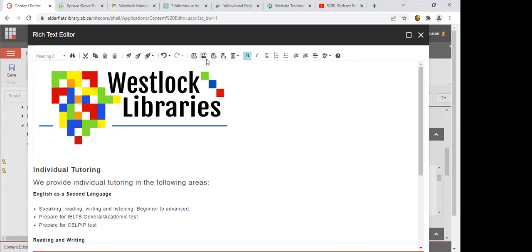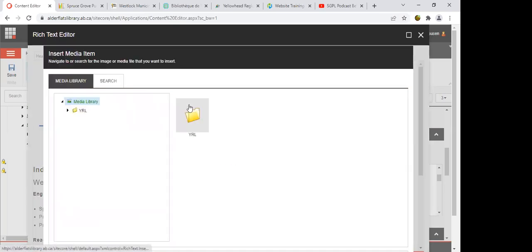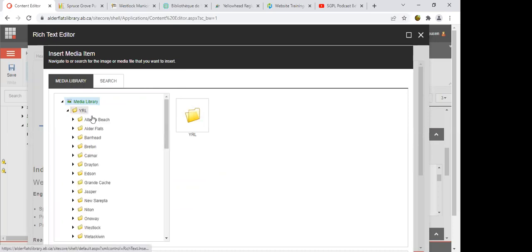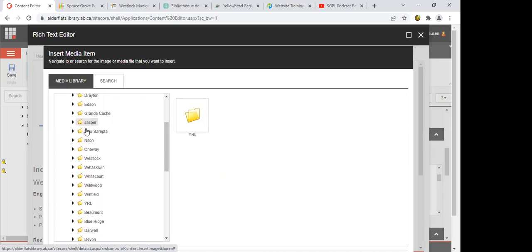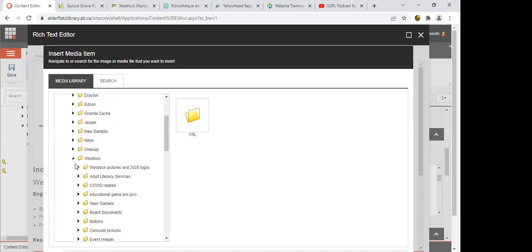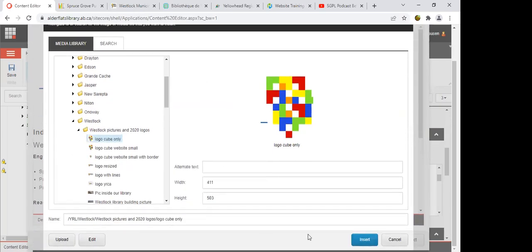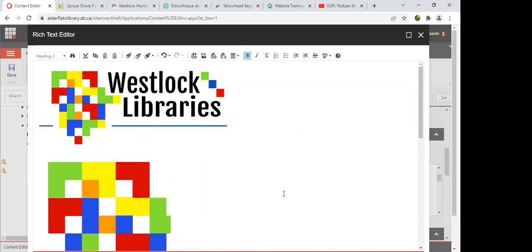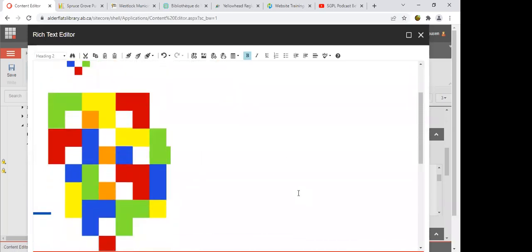So to add an image, we'll just go ahead and add an image in here. Click Insert Sitecore Media, and then you're going to get the media library tree. And we're going to just open that up. We're in Westlock, so find the image that you're looking for, click on it, and press Insert, and that's going to drop into your editor.